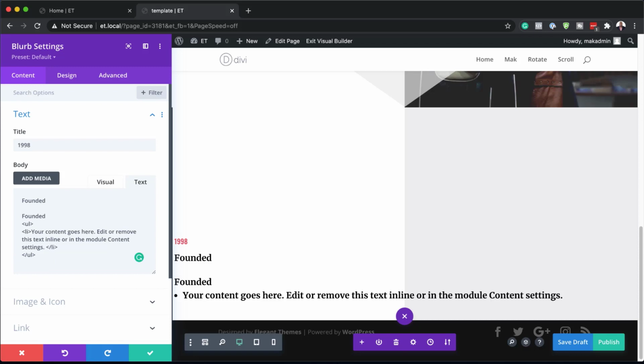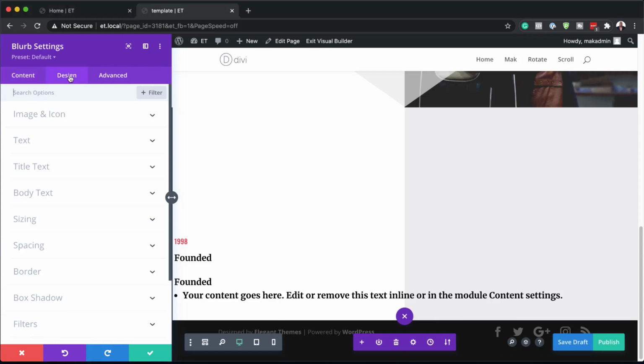All right, so now that I've added that text, we need to go in and make some design changes to this blurb. So what we're going to do now is to just go ahead, click on this design tab, and then we're going to start with our unordered list.